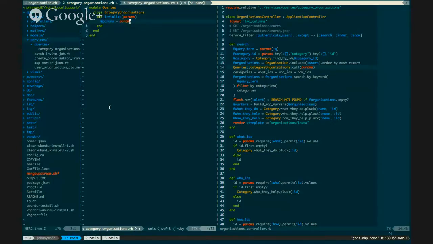So I'm passing in params right now. I'm just going to do some boilerplate setup for Ruby. I'm going to come back to that in a minute.